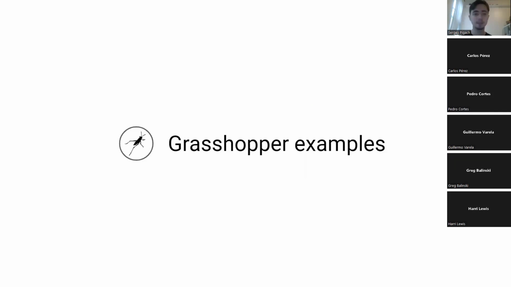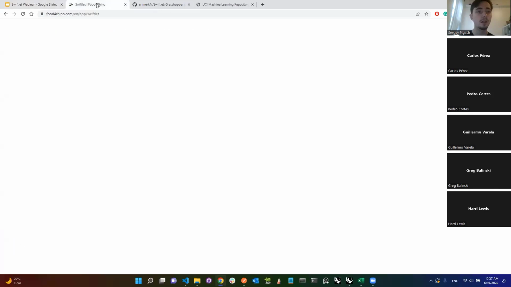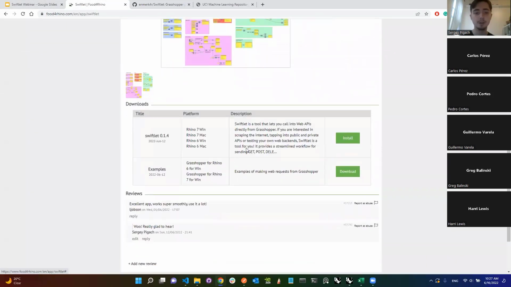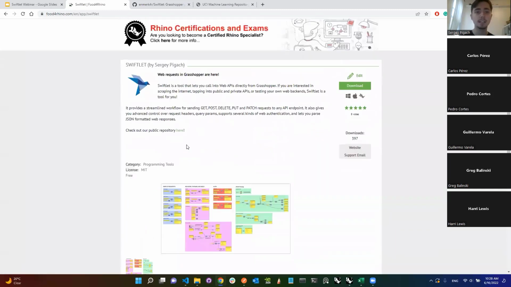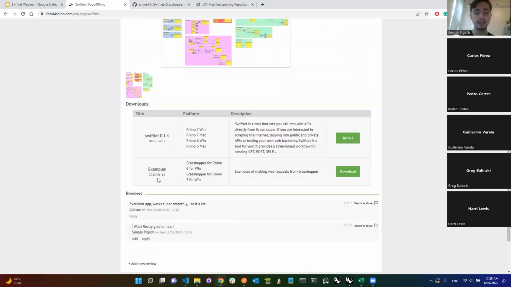So let's take a look at some Grasshopper examples. First of all, Swiftlet is on Food4Rhino, obviously. It's available for Rhino 6 and Rhino 7. Some folks had some issues getting it on Rhino 6. The easiest thing to do is to download the examples file and just try to open it, and then Yak will give you a prompt that, hey, I can't find those packages. You click install, and it will install Swiftlet for you.